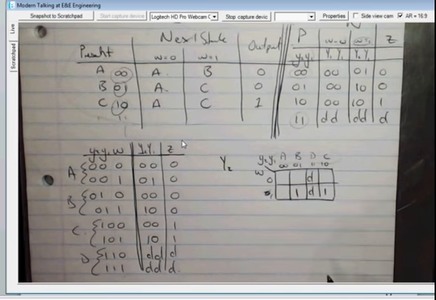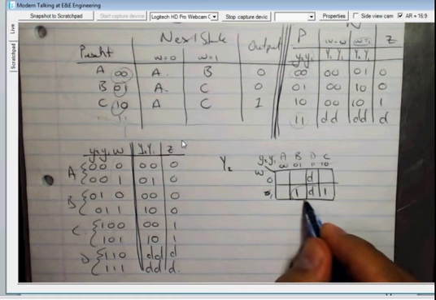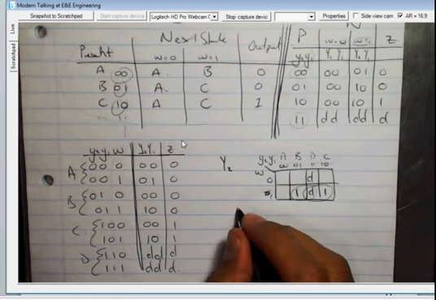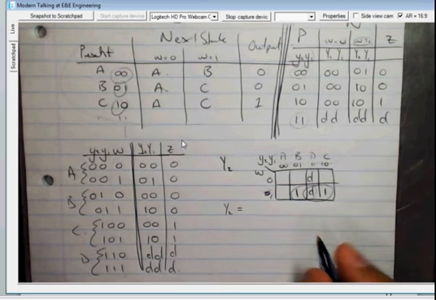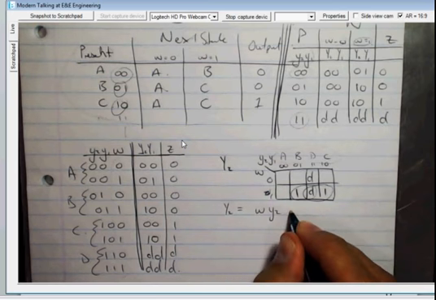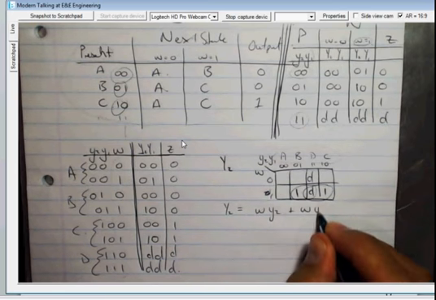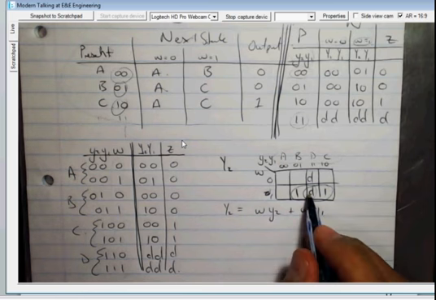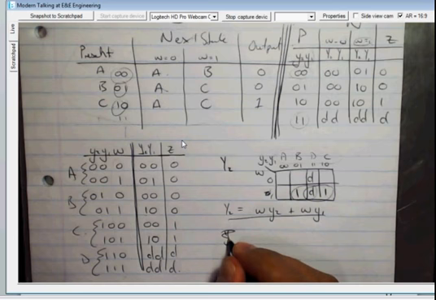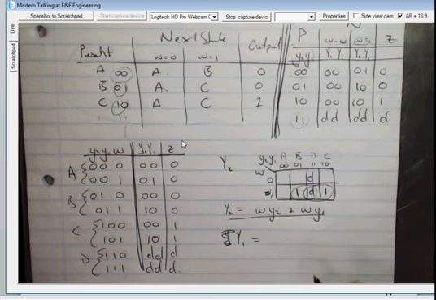In state D, it's don't cares. So what you can do is group those together like that, leading you to an expression Y2 is equal to w y2 plus w y1, if I'm not making a mistake. Yeah, that's about right. And then you can do the same thing for uppercase Y1.